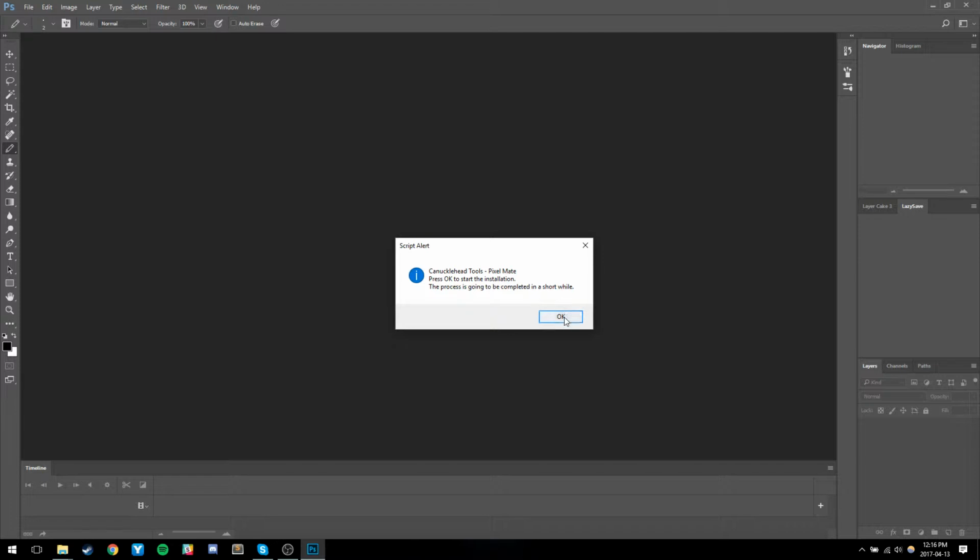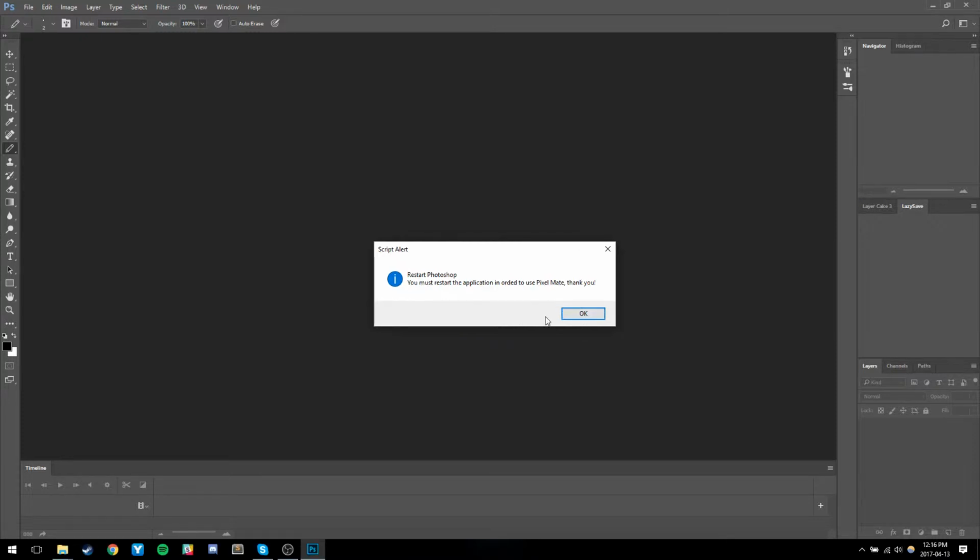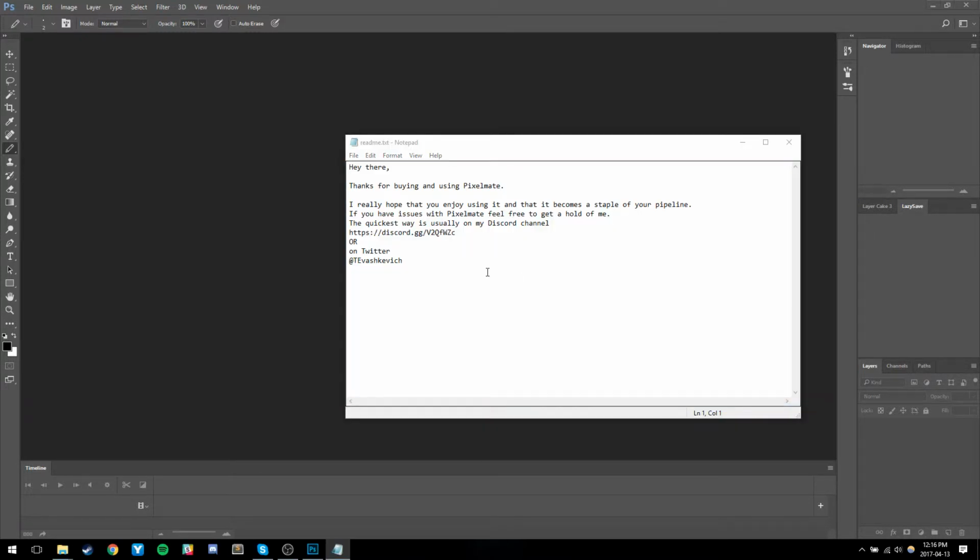So do that, and it'll be complete. It's made a log showing what's been copied over and where. And yeah, you can restart. It'll also pop up a README. I'm going to put the link to this YouTube video in it, so that way people can see the other parts of Pixelmate and how to use it as well. But this is just for installing.